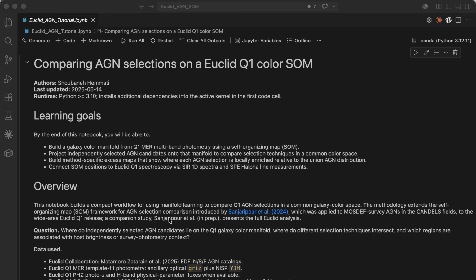If you're interested in learning more about the method of looking at AGN selections on a SOM, you can refer to this paper by Sanjaripour et al. 2024, which studies a similar idea with galaxies of the MASTEF survey in the Candles field. And there is an in-prep work to do this with the Euclid Q1 data, part of what you see already in this video.